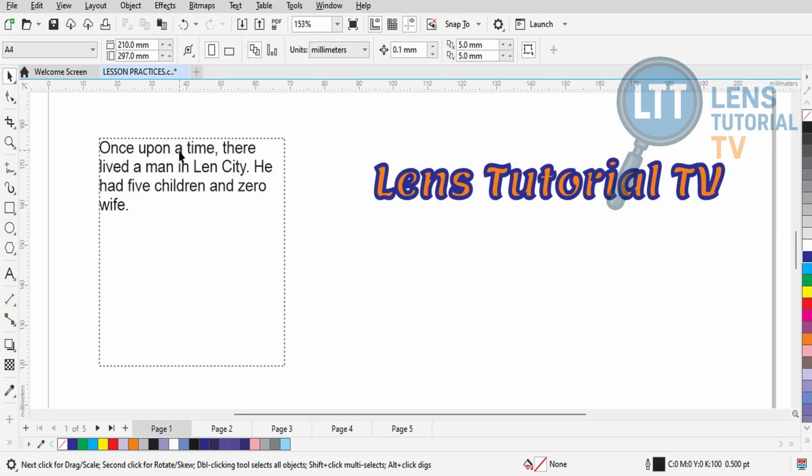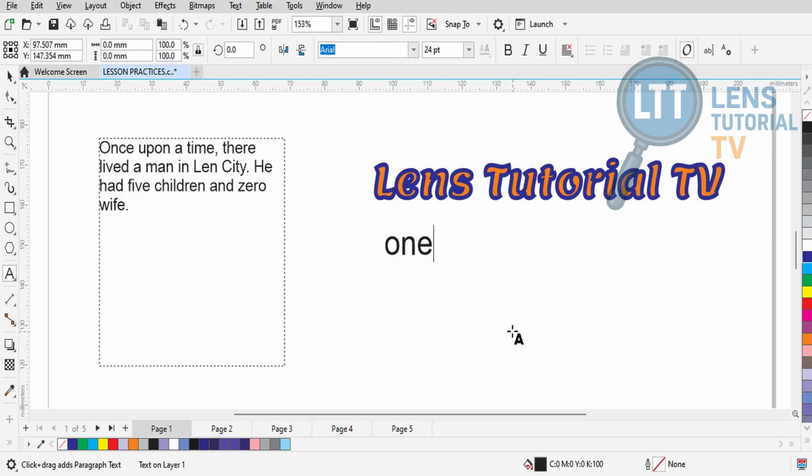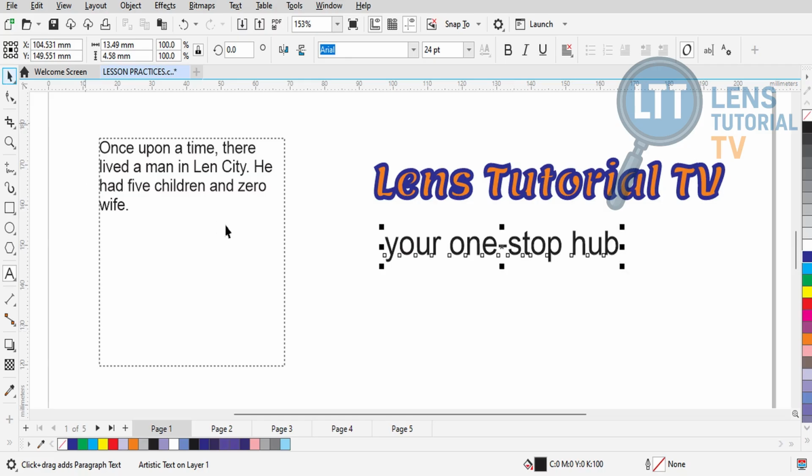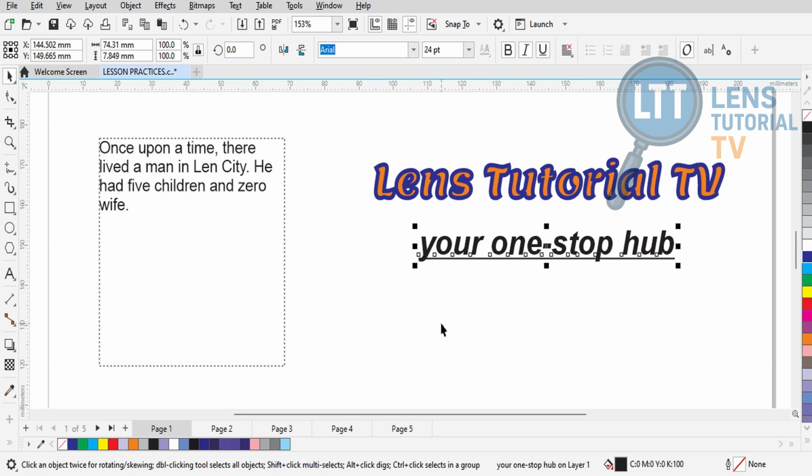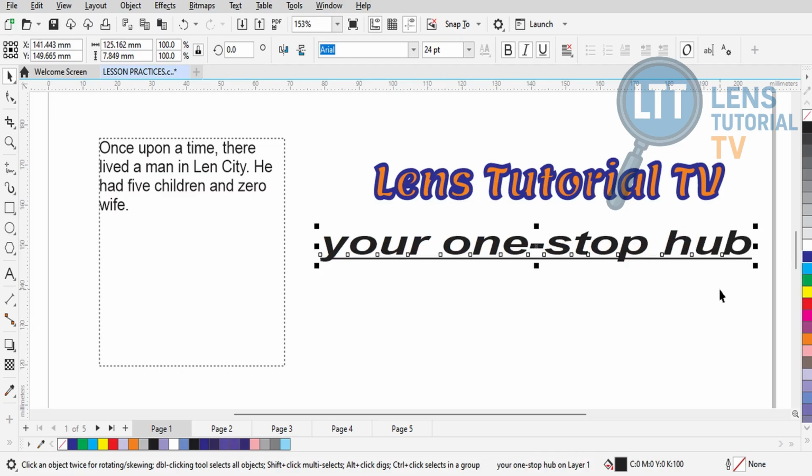Okay, let me type a new thing here: your one-stop hub. Then I can give it boldness. You can make it bold, italicize it, emphasize it, or underline it. Beside that, other text effects can be applied. You can also adjust the spacing. Maybe I want it longer, so I can drag it.